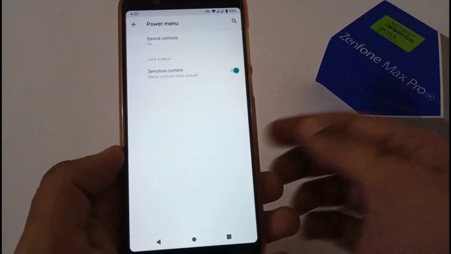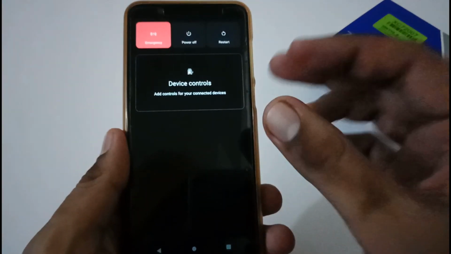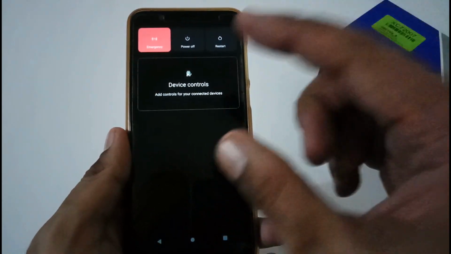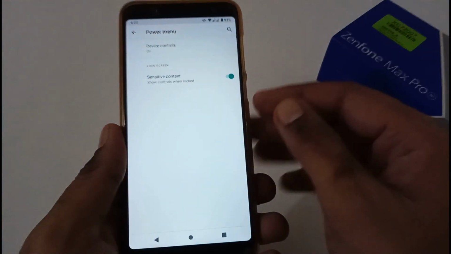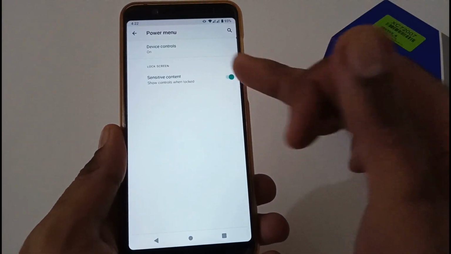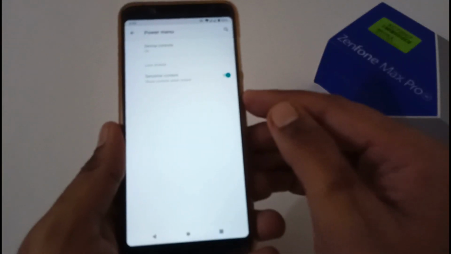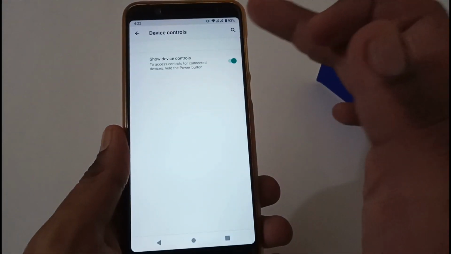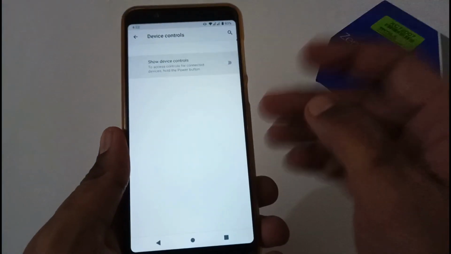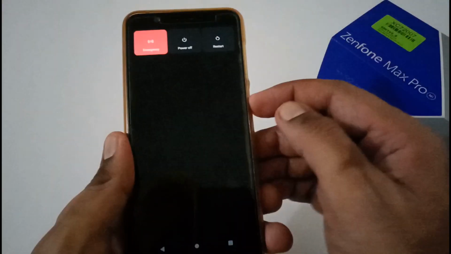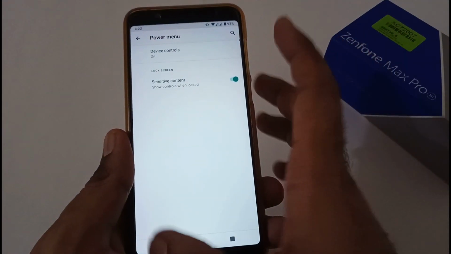Aside from that, you will see the power menu. So let me show you how. If you tap on the power menu, on Android 11 it looks like this: power off, restart and so on. On Android 10 or Android 9, it was showing like a pop-up just beside this power menu section. If you want to turn on these device controls, let me show you. These are the device controls. If you want to turn them off, you can just toggle it and it will be removed from here, but it's your wish to keep it or not.